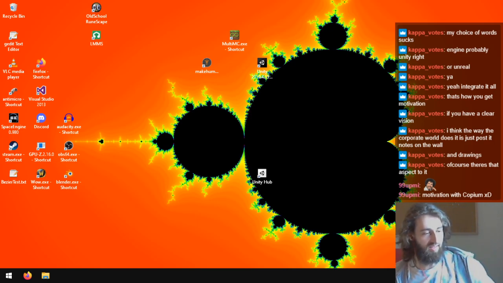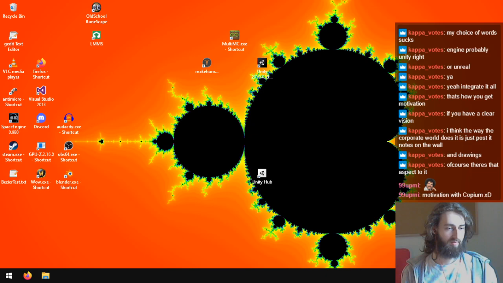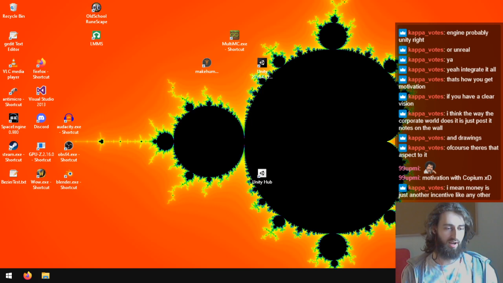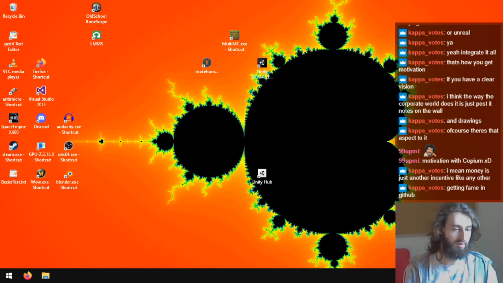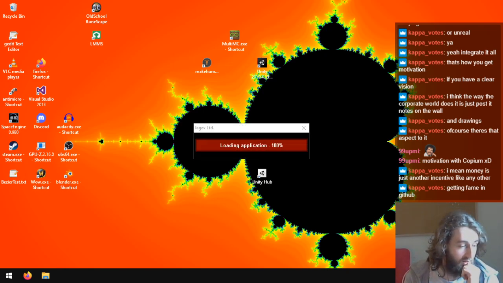Alright, hold on a second. What if I just don't switch categories? Dude, I hate Windows 10. I just typed in old school RuneScape in the Windows 10 search bar, and this came up with Bing, Microsoft Edge searching for old school RuneScape. I have the app on my computer. Windows 10 search just failed to find it. Garbage operating system, dude.